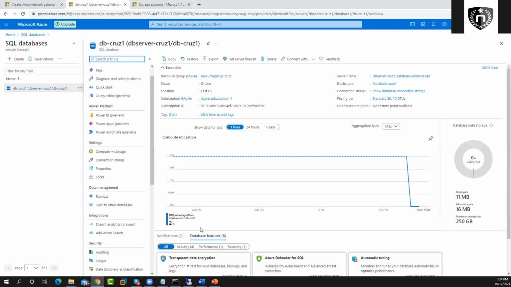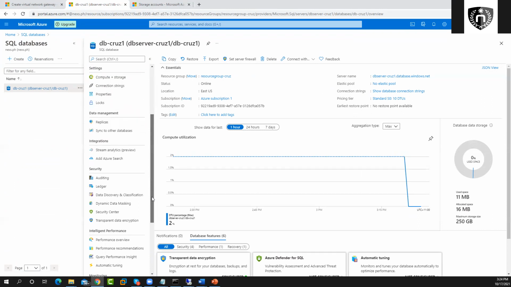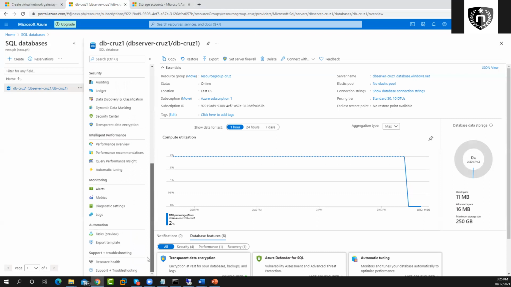Yan ang database natin. Nakita mo, 2% utilization. Kita mo, may copy. You can export the database. You can set the server firewall. Ito yung utilization. Kita mo ito, connection string. Tapos yung compute na ginamit natin. Okay, security center. Dami. And if you want JSON, JavaScript Object Notation, pwede rin siya. If you want to connect using Data Studio or Visual Studio, you can do so.